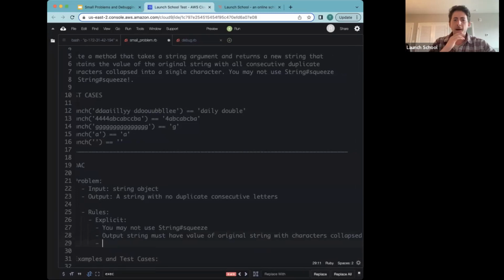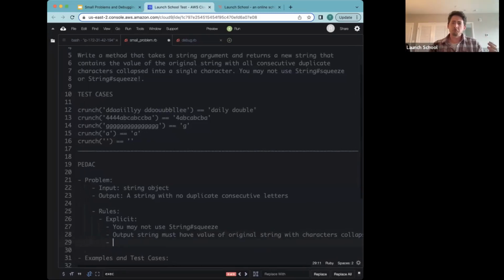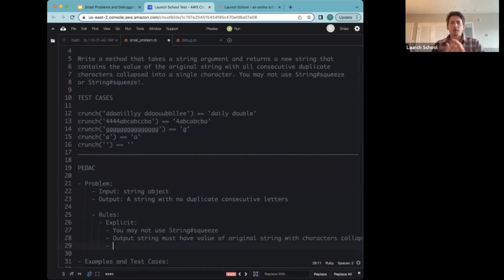Okay. Anybody else? How about this explicitly? Are we getting a new string that's being passed out, or are we passing out the same string? Are we modifying the string, or are we passing out a whole new string? New string, okay? Returns a new string. That's really important. Do we have anything else that looks important in the rules here? No, I don't think explicitly.